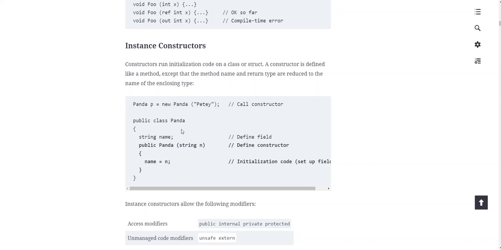All right, so can you reword that to make it a little simpler? Yeah, I can. What I'd said before was the constructor always has the same name as the class itself. Class Panda, constructor public Panda, it's a method, and we pass it a string n. n goes into name. So we've initialized or set up a field in the class, and it happens at the time that this object is being instantiated.